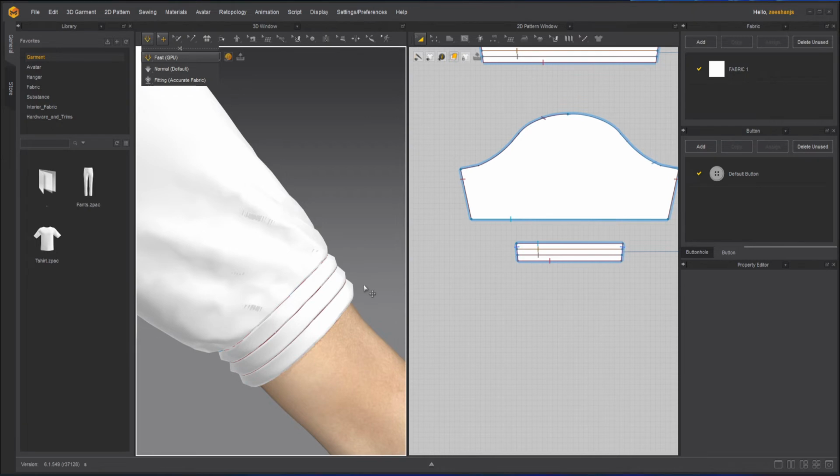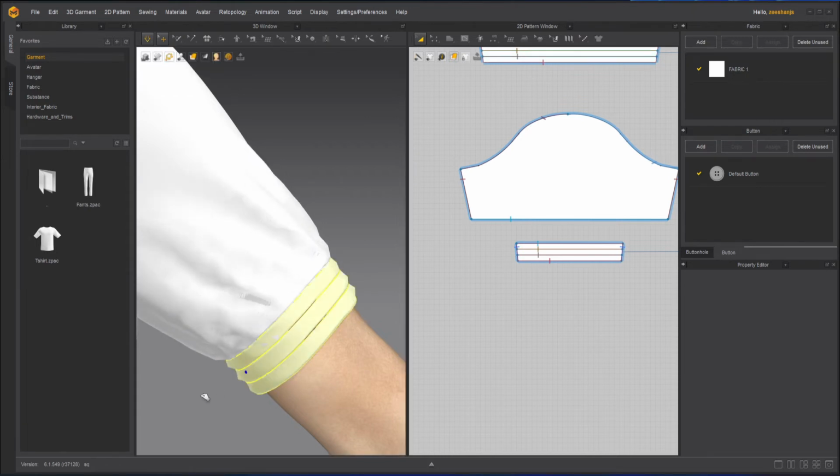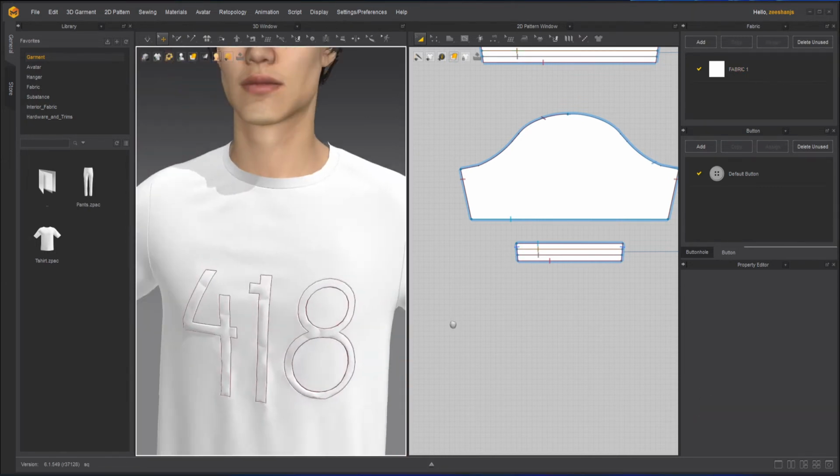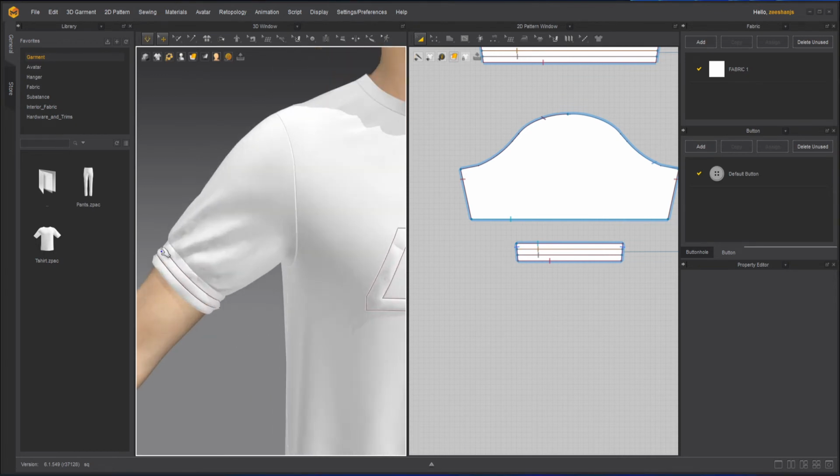Okay, so you can see how the result is. A more interesting sort of result you're getting out of it.